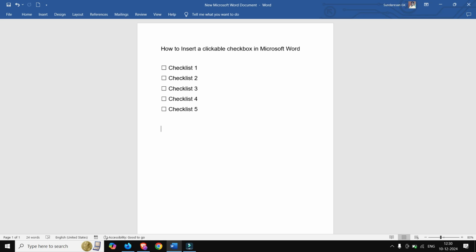So in this video we'll see how to insert a clickable checkbox in Microsoft Word. As you can see here, I have listed 5 checklists here and each checklist has a checkbox to it. This is an interactive checkbox. So if I click on it, it will be checked, and if I click on it again, it will be unchecked. I'll now show you how to add this interactive checkbox.